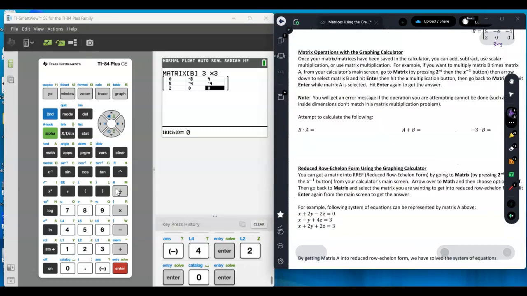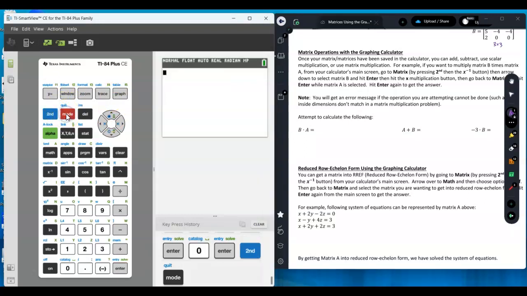The first one it asked me to do is to do B times A. So I want to get back to my main screen. I'm just going to choose the quit option. So second, and this button will get me back to my main screen. And then I want to tell it to do this multiplication of matrix B times matrix A. So I'm going to go from the main screen, I'm going to go back into matrix.